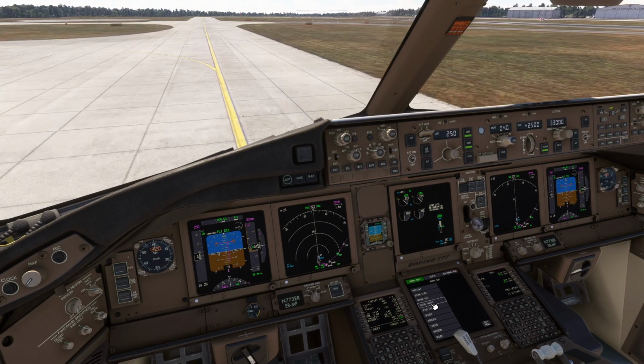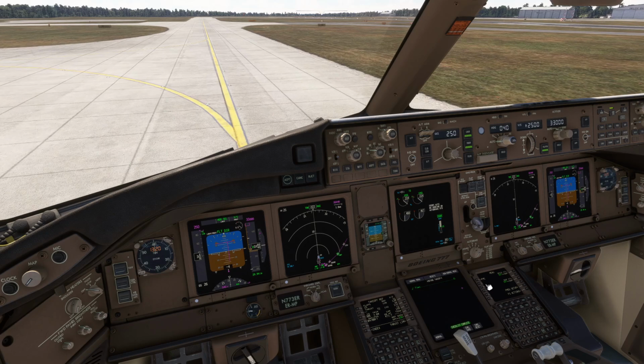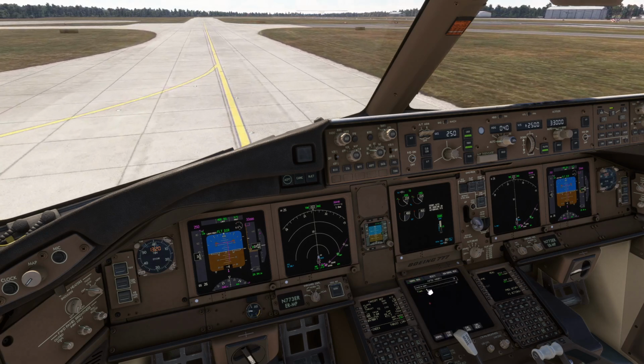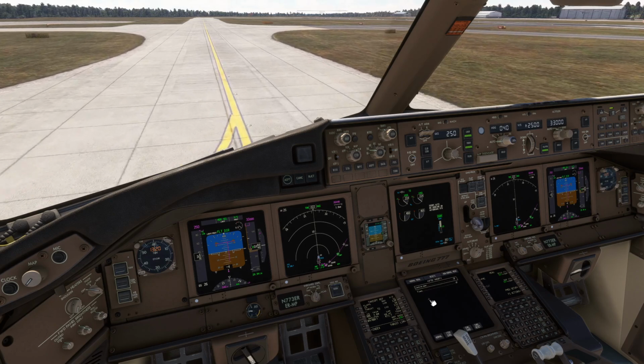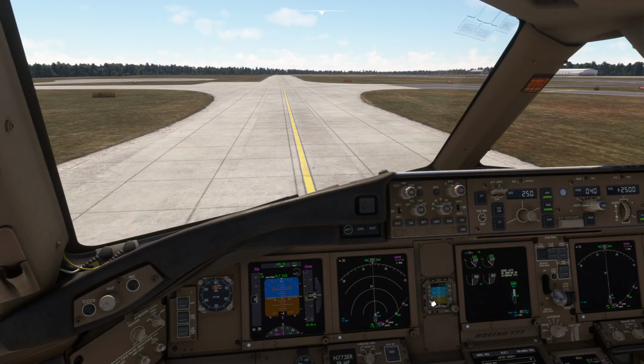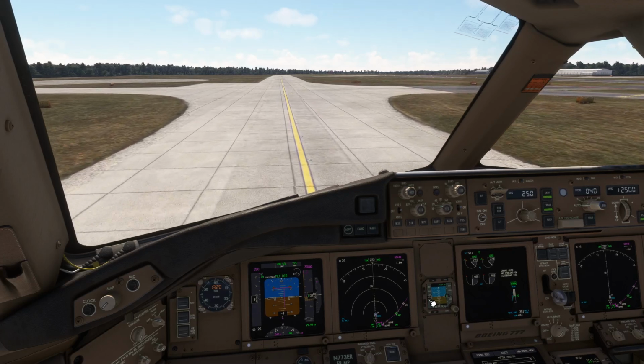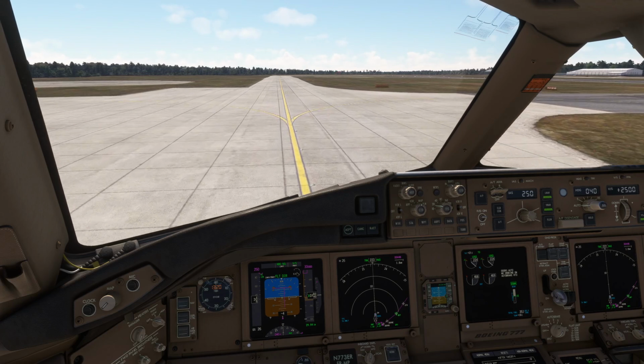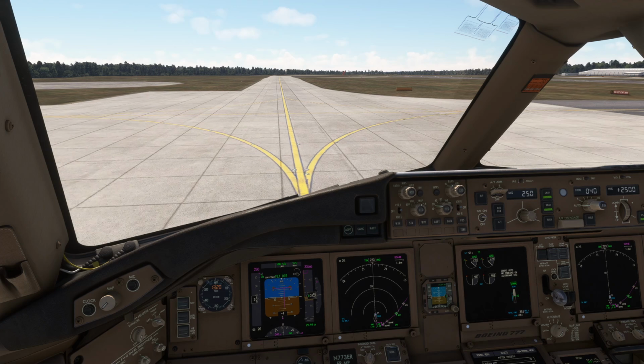So we'll go and get the before takeoff checklist. We've already done flaps, so that was fine. After takeoff, there's obviously landing gear and flaps to deal with. Told you it's going to be a long taxi, didn't I?